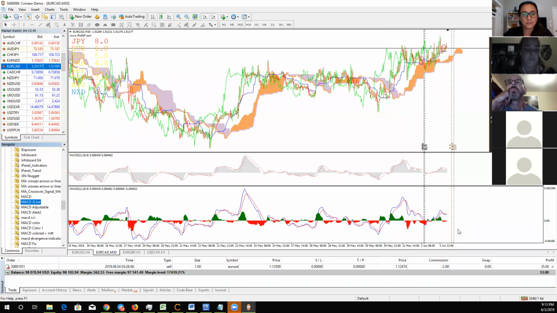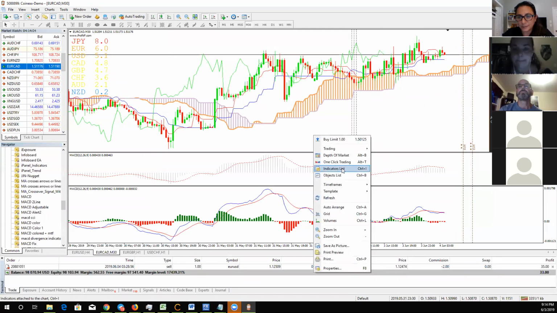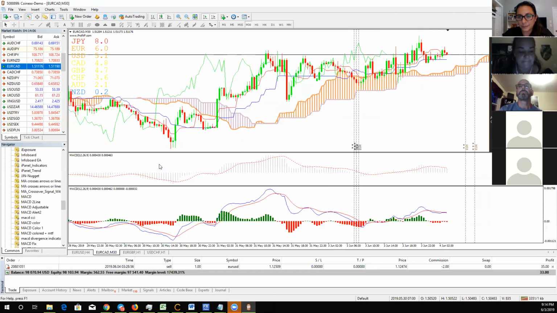It's green on top, it's red on the bottom. You have the signal line and the MACD line. So whoever asked about the MACD, there you go. That's how you put it in. And guess what? The news are still there. They're not going anywhere. Save it as a template. It will always be there.